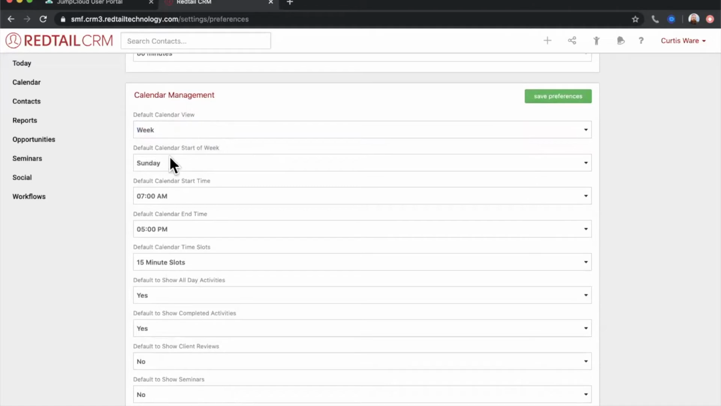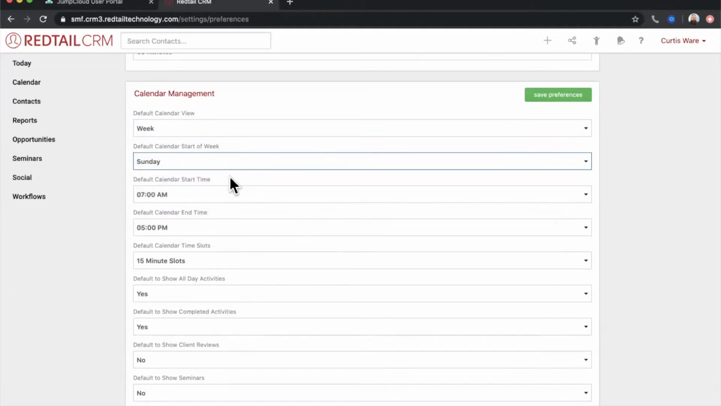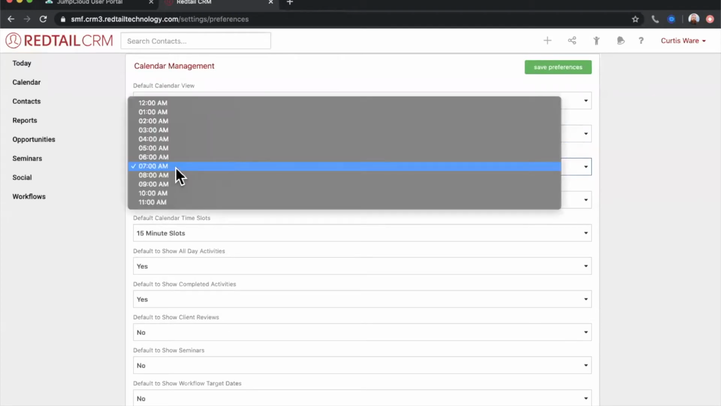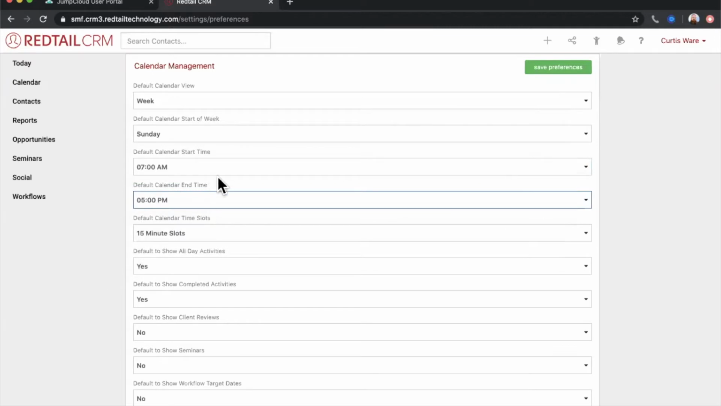If I want the calendar to start on Sunday, or if I want to start on Monday, I can actually have it start on any day of the week if I like. You'll notice I can also choose if I want the calendar to have a start time and an end time. So if I want to start booking things a little earlier, I can move this earlier, or I can even move my actual day to go a little bit later. So keep in mind, you do have control over what the calendar is showing you.